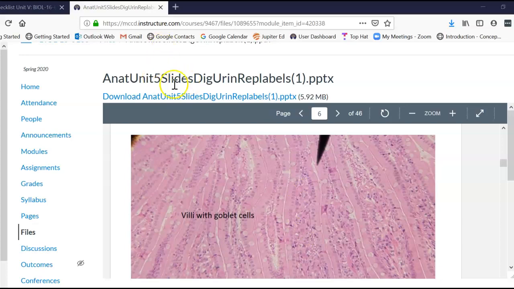If you ever see that word, let me get my little pen going here. Lamina propria, that's the connective tissue.